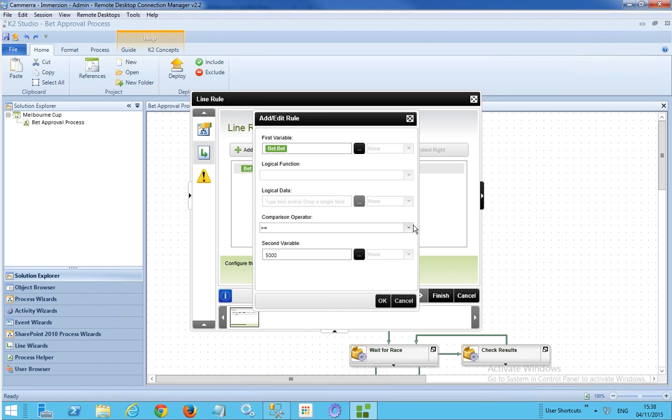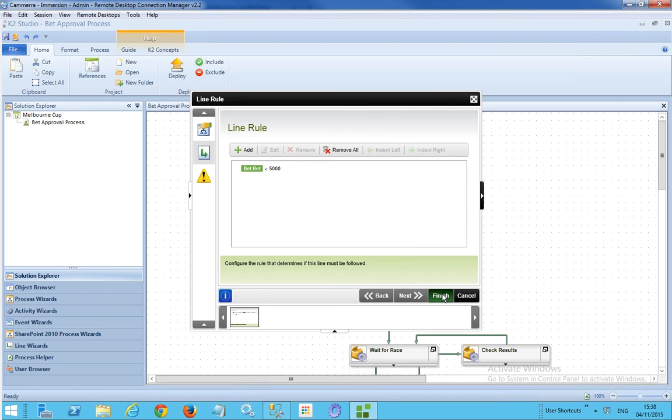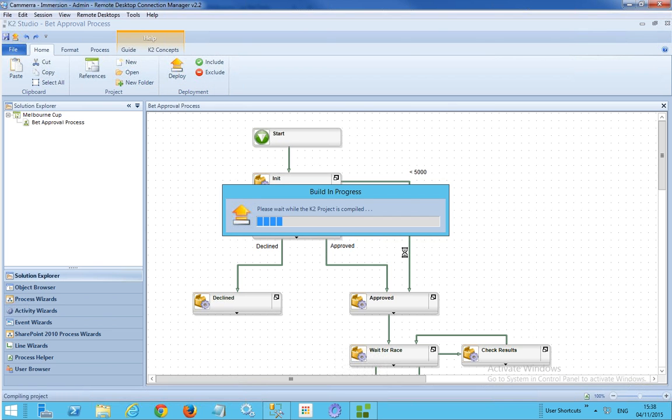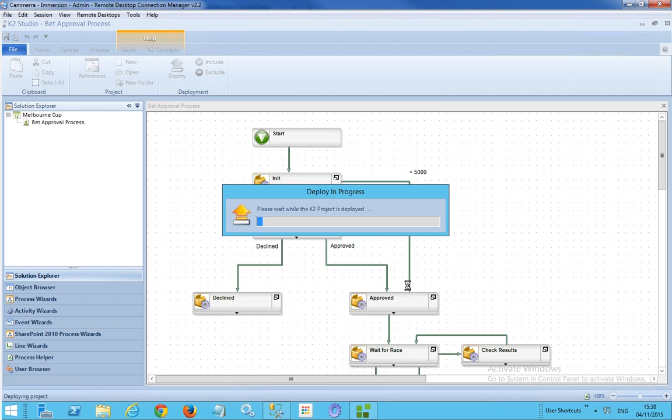And in this case, I'm going to say if it is less than 5,000. So if it is greater than 5,000, it needs to be approved. But any bets that are less than 5,000 are automatically approved. All right, so it's just an example of a change in that business logic. So I'm going to deploy my process. Hopefully I've got all my business logic right there. It's always intimidating doing it on the fly with an audience. So let's deploy this process.